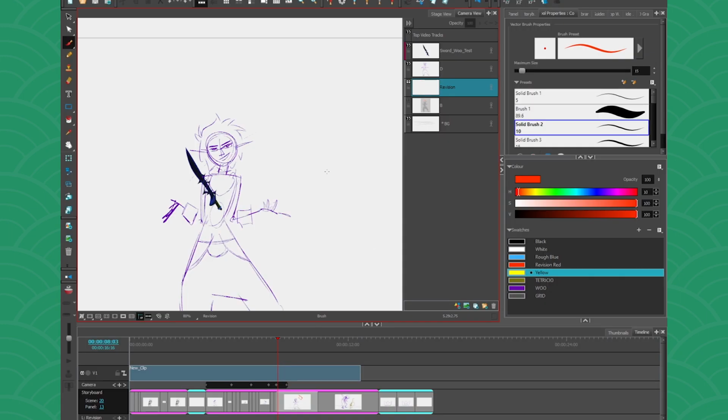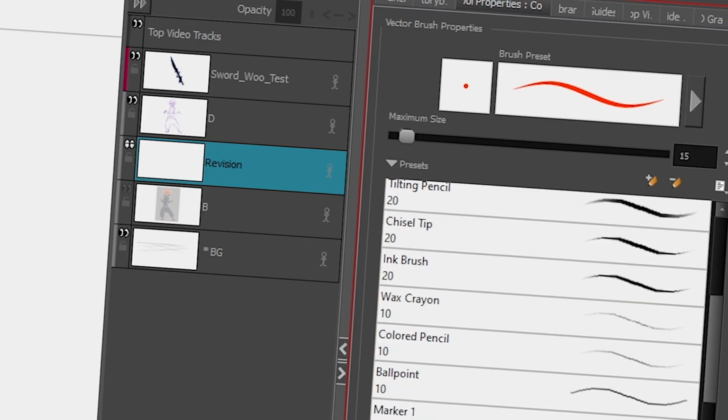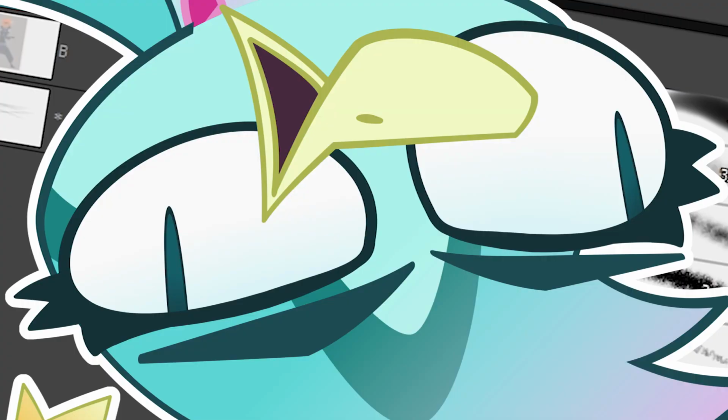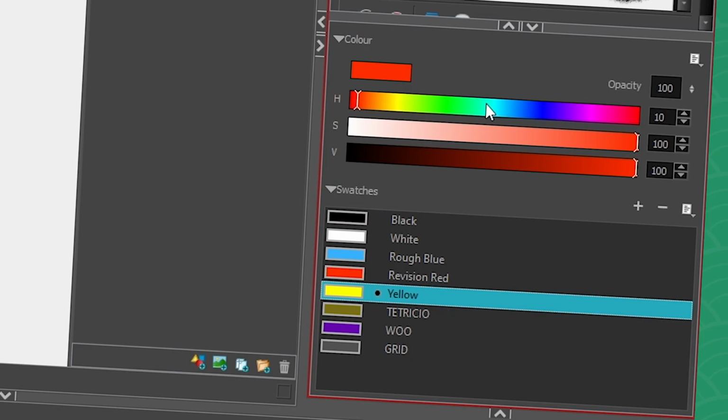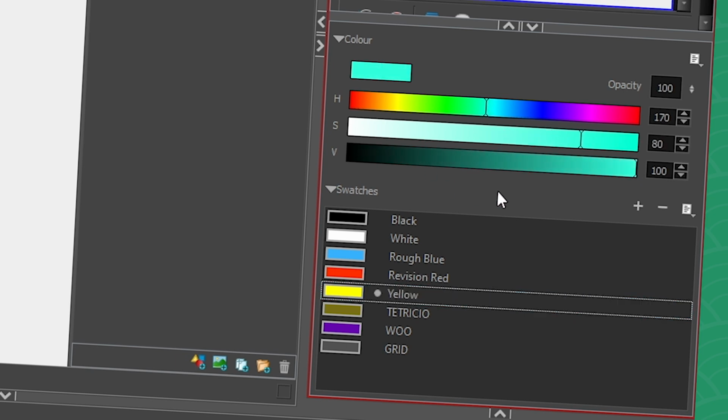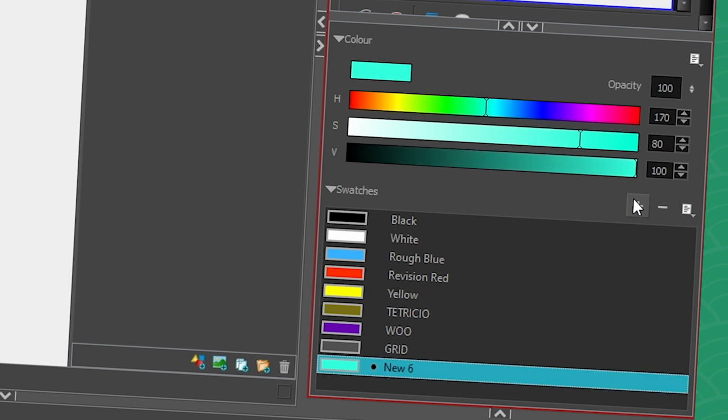All right, so how do you create one? It's very, very complicated, okay, hold on. You're going to get the tool that you want, for example, my brush tool, and then you're going to select the brush that you want. So I'm going to find pipe cleaner because it's my favorite. And then I'm going to select a color for it. So I want to get a nice cyan color. Press plus to create it.